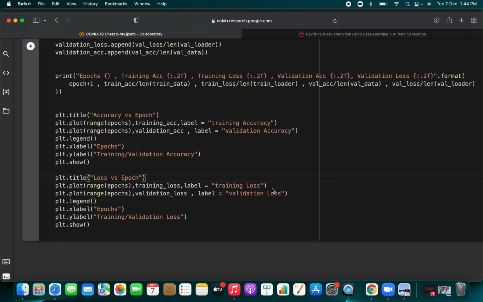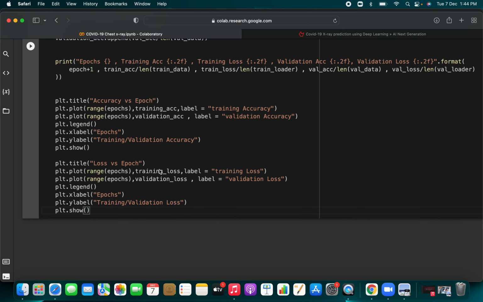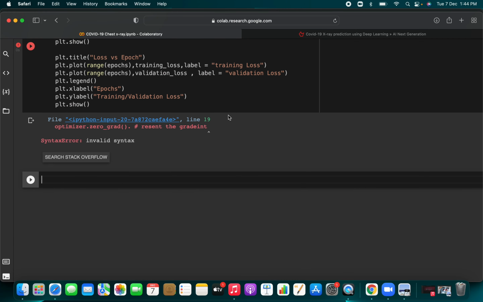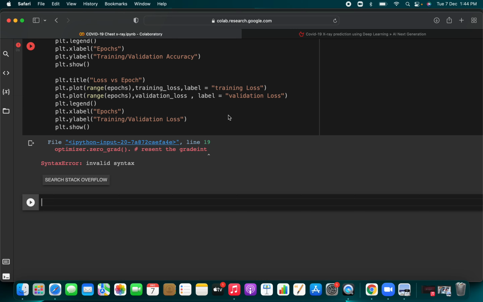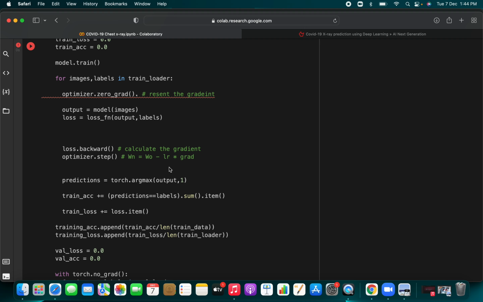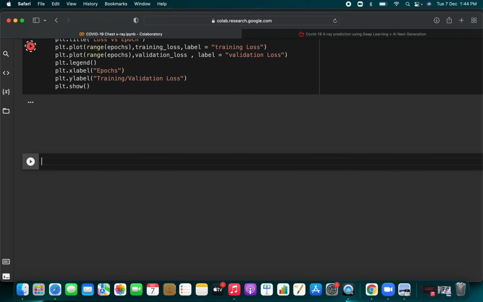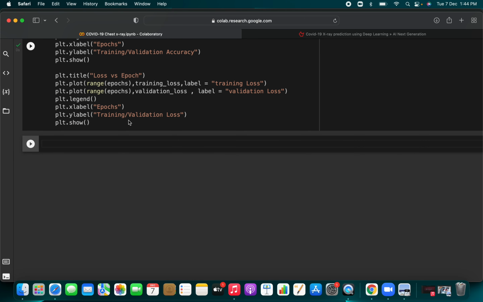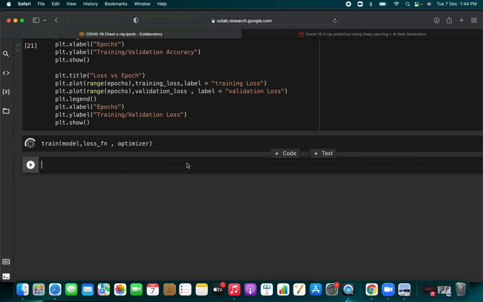So yeah, it's working fine. Everything is correct, and just run this particular function. Before that you have to reset the gradient. I have just given the dot, but you don't have to give the dot. Now you have to call this particular function, that is the train method. You pass the train model, then the loss function, and the third thing you pass is the optimizer. Here, just run. Let me see if it is running or not.